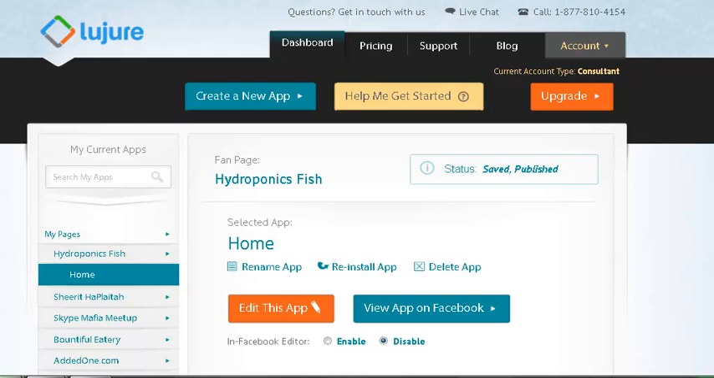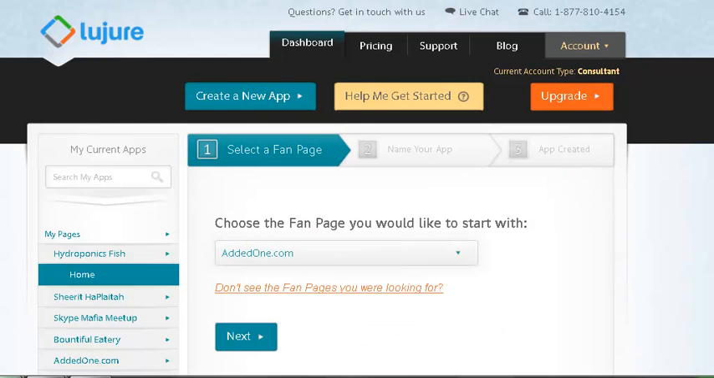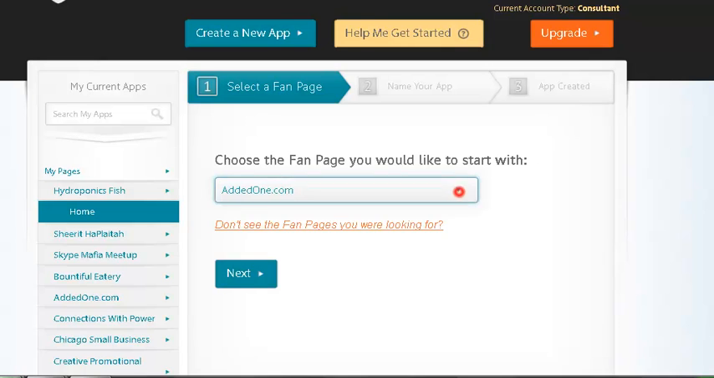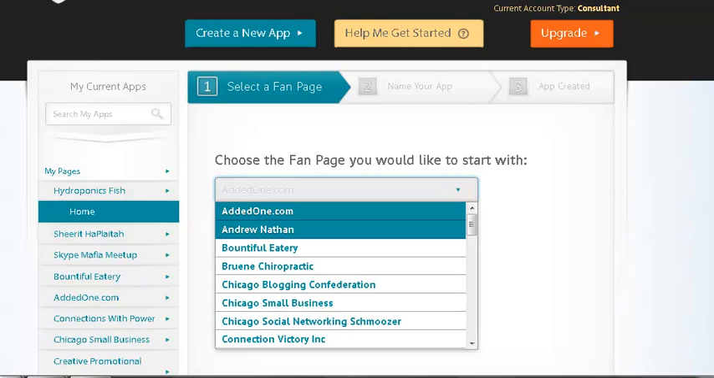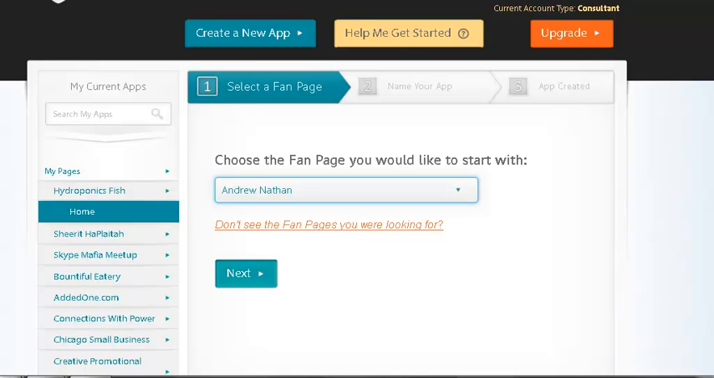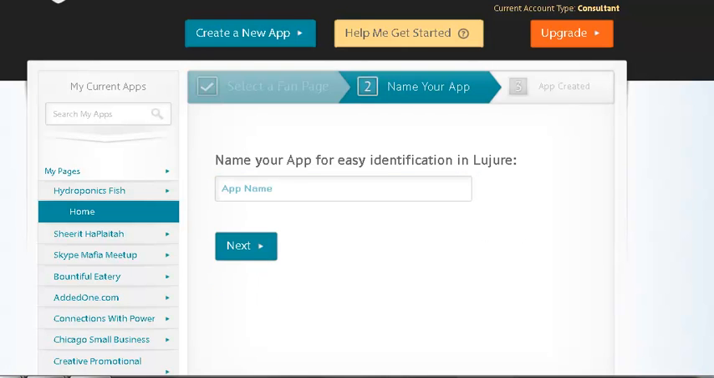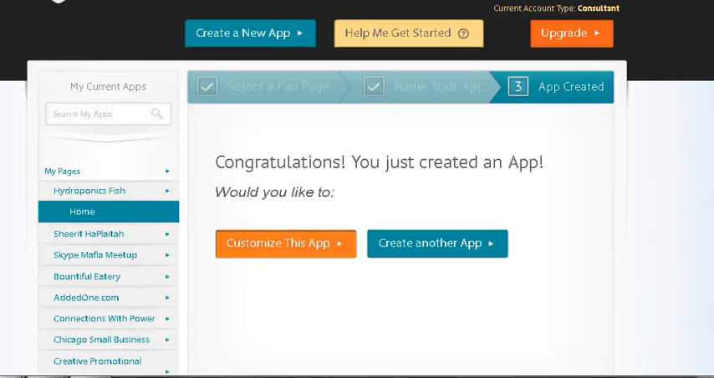So what I'm going to first do is go to create a new app. Once we do that, we're going to find the correct fan page, and I have a number of fan pages here, but fortunately since my name starts with A, it's pretty easy. Then we go to next, and we have to name the app, and I'm going to call this blog traffic. After that, we click next again, and congratulations, you just created an app. Would you like to customize this app or create another app? I would like to customize this.